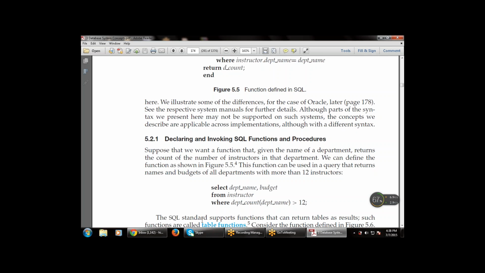Suppose that we want a function that takes the name of a department and returns the count of the number of instructors in that department. What does it mean? It takes the department name and returns the count of the number of instructors in that department. We can define the function as shown in figure 5.54. This function can be used in a query that returns the names and budget of all departments with more than 12 instructors.